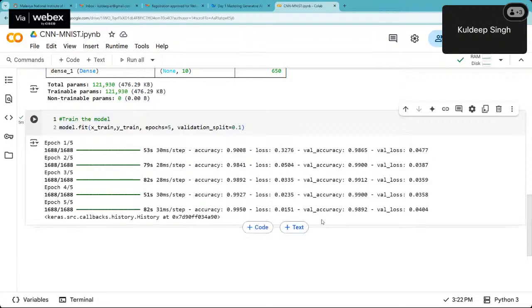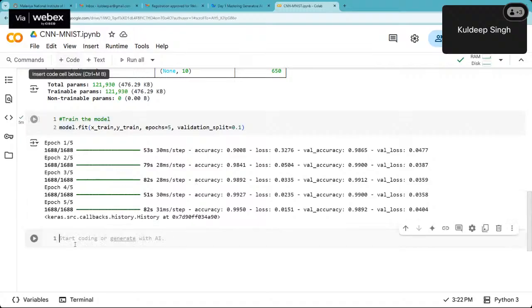Fine. So the model is trained, and finally we have received very low loss value and very high accuracy values. Now, next step is once we have trained this model, we want to evaluate it on the test data. Let's have a new code block. Now I need to evaluate it, and I will see what is the test loss and what is the test accuracy.